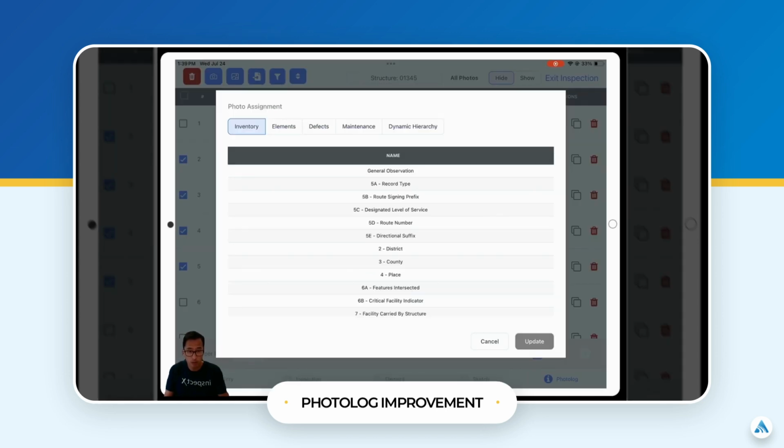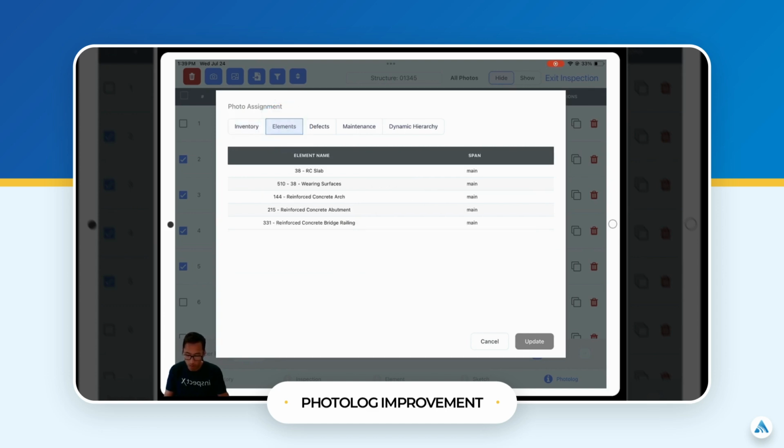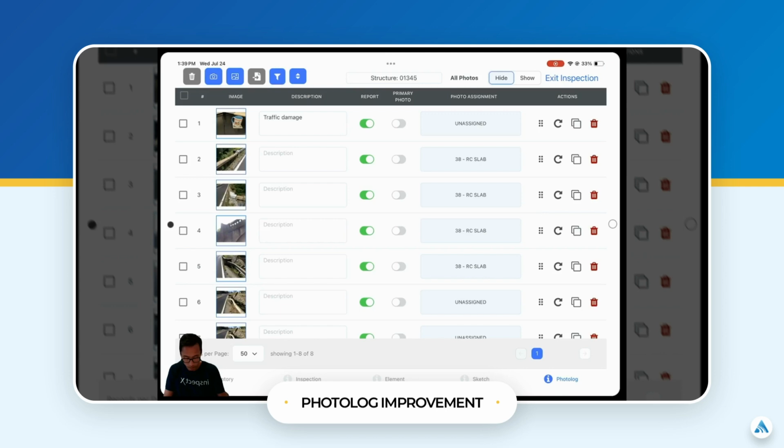Now the photo assignment screen will appear to allow me to assign these photos to any note. I am going to assign these 4 photos to the reinforced concrete slab element. Click update. Under photo assignment, you can see the photos are now switched from unassigned to reinforced concrete slab.